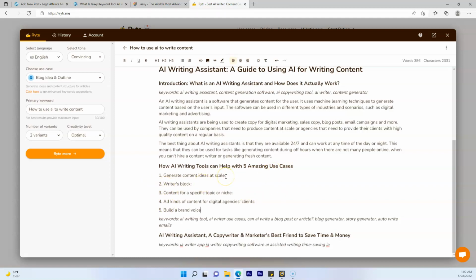Generate content ideas at scale, writer's block, content for a specific topic or niche, all kinds of content for digital agency clients, build a brand voice. That right there is powerful. Now, what I could even do if I want to get more content, I could highlight what it wrote and say, okay, write a paragraph about generating content ideas at scale. So let's see what it comes up with.